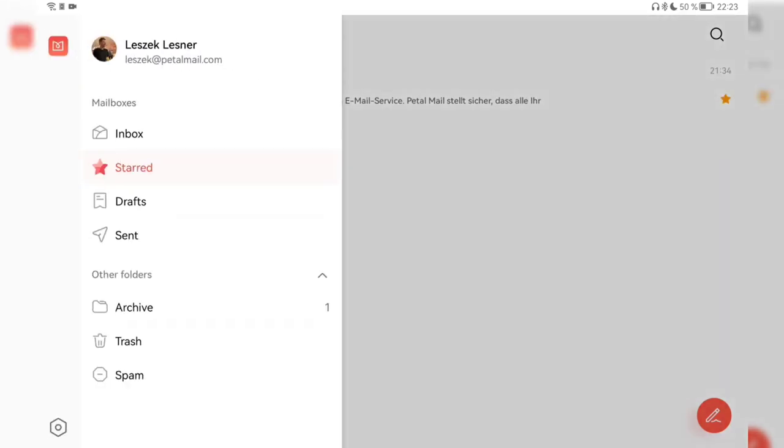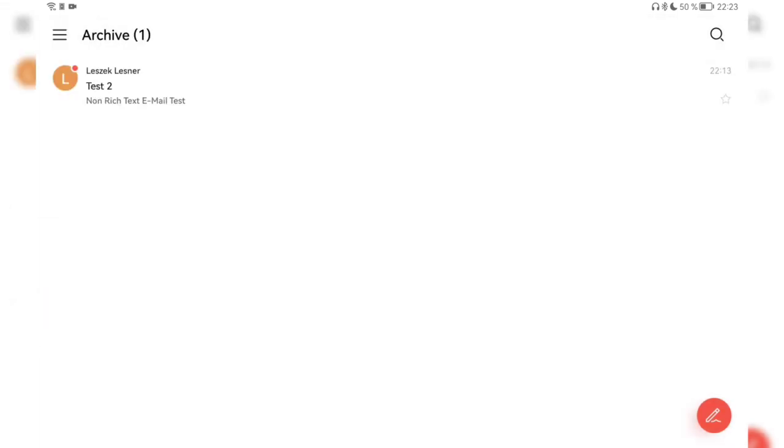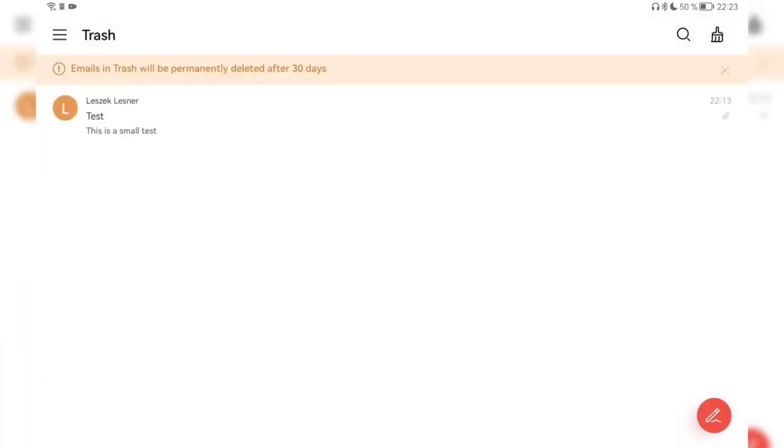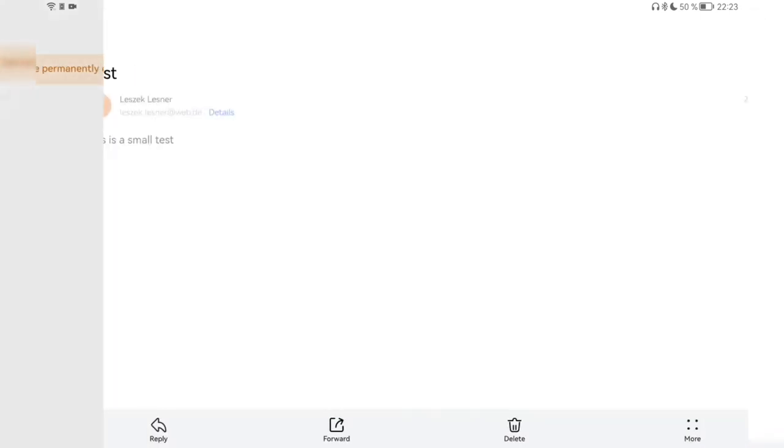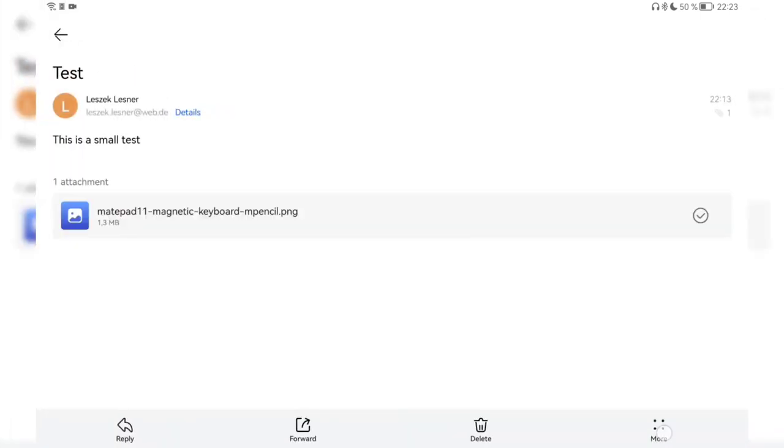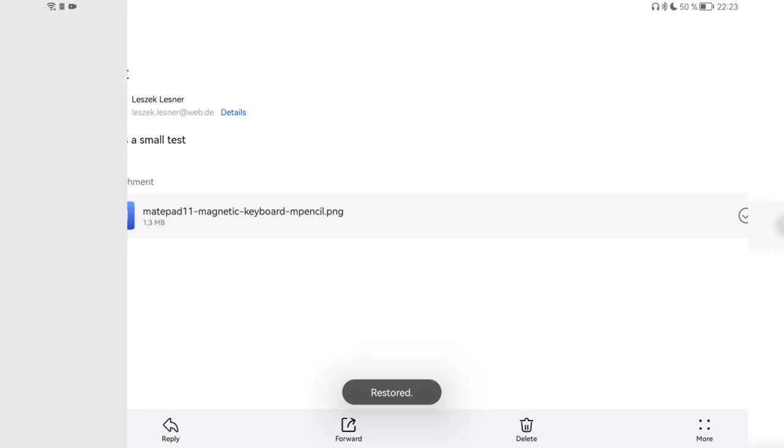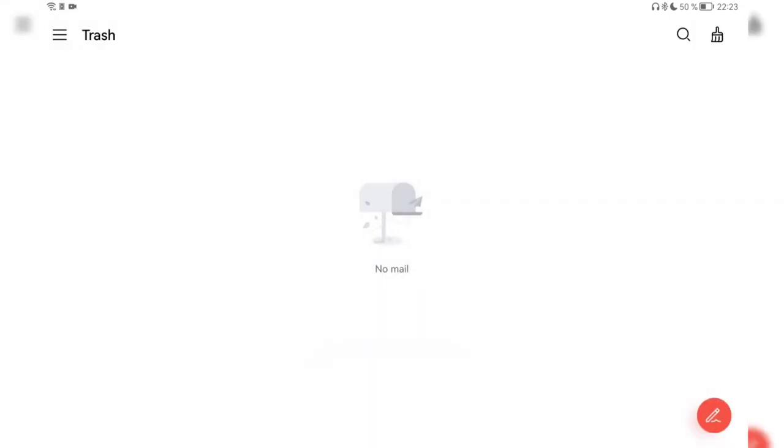As you can see here, I have a draft that I have saved eventually. Sent, I can go to the archive where I can see my test mail that I put in the archive. I can go into trash where I can see the deleted email. And here, emails in trash will be permanently deleted after 30 days. So here I have the possibility to go in here, see the email again, and I can restore the email if I want to. So this happens if you, by accident like me, deleted something.